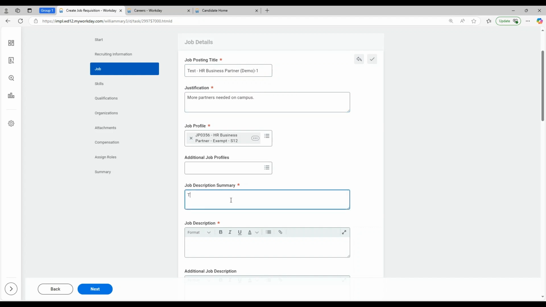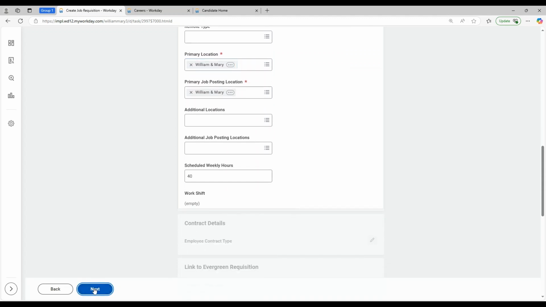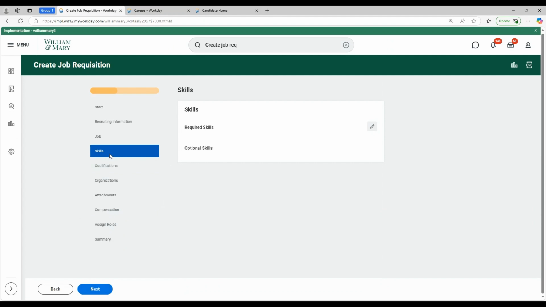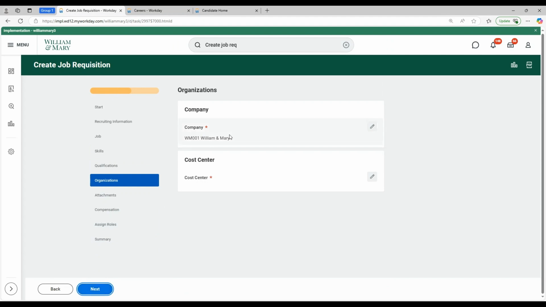Again, we're going to do our justification, which will say more partners are needed on campus. And again, we'll do our test summary and our test description. Our primary location will be at William & Mary. And next. If we wanted to add any skills or qualifications, we could do that here. And for an organization, we see that William & Mary carried over, but our cost center is blank. And since this is a human resource position, we're going to add in a human resource cost center number. And next.